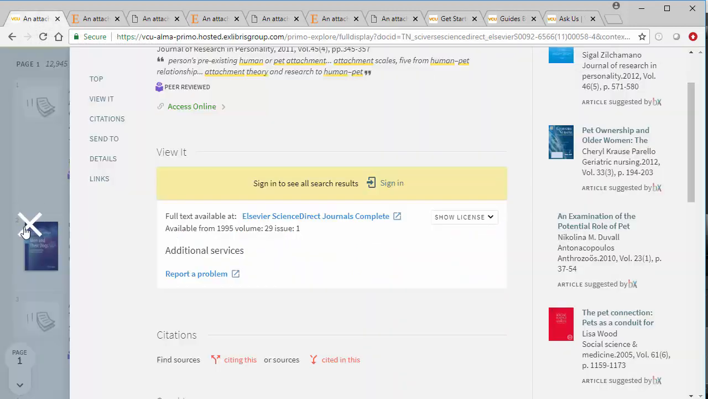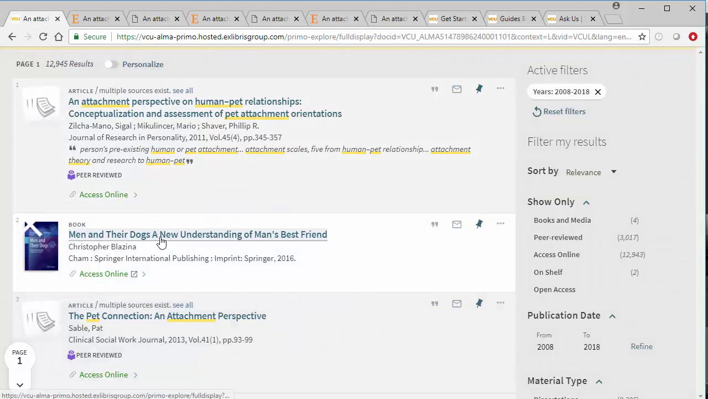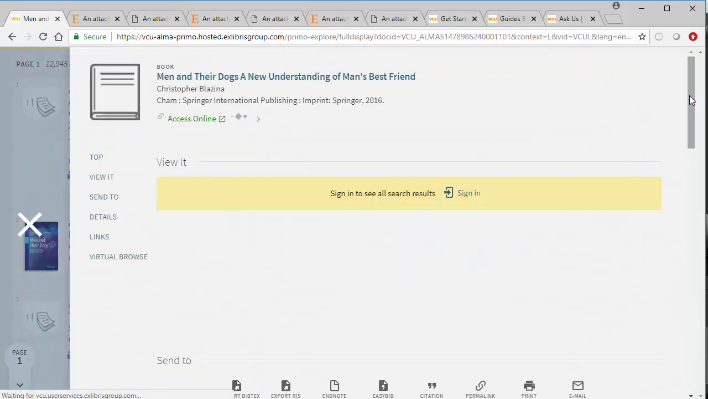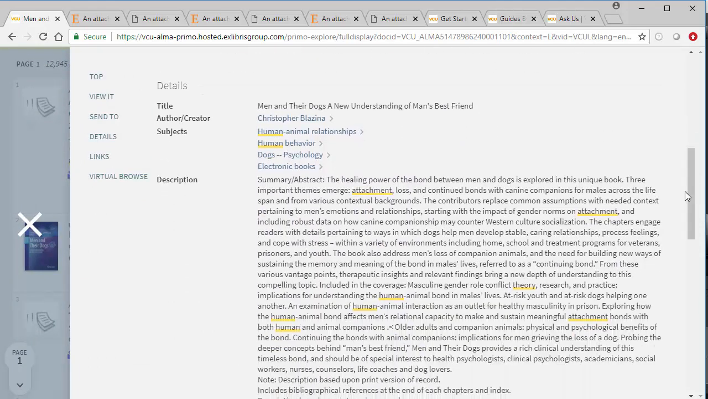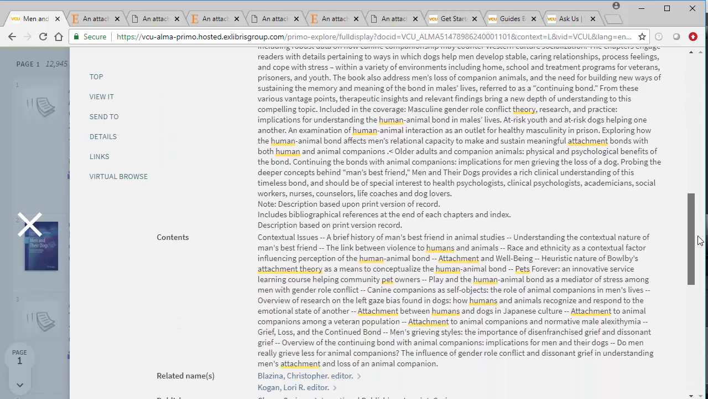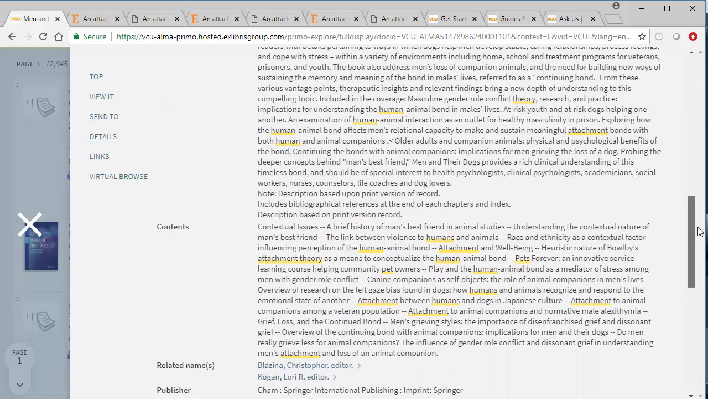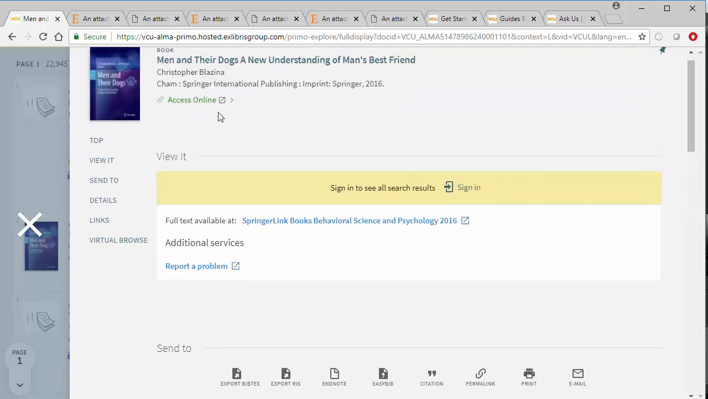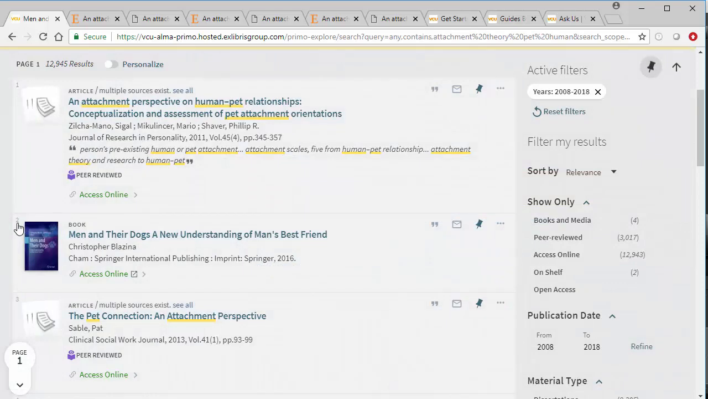Let's review the second item. Scrolling down, we can see that under subjects, we have human-animal relationships and human behavior. Scrolling further with some books, you will not only see a description, but also a table of contents. This book looks very interesting and it's available online, but in the interest of time, let's continue reviewing the results.